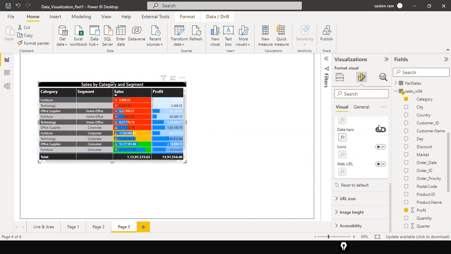Look here, profit, I enable the data bars. It looks pretty straightforward. Look here. It gives you the quick view, just by taking a glance, you can get to know that, hey, these two, technology and office supplies, we are doing a good job. The profit is more. But if you see here, furniture, the sales is more, but the profit is not that good. Okay, so that is a very interesting insight.